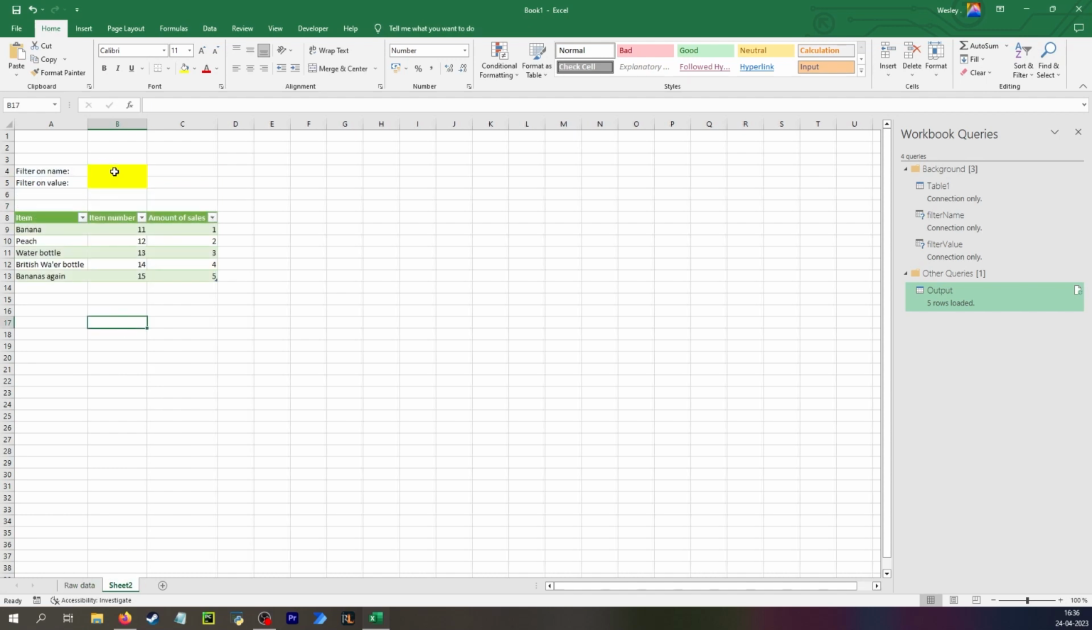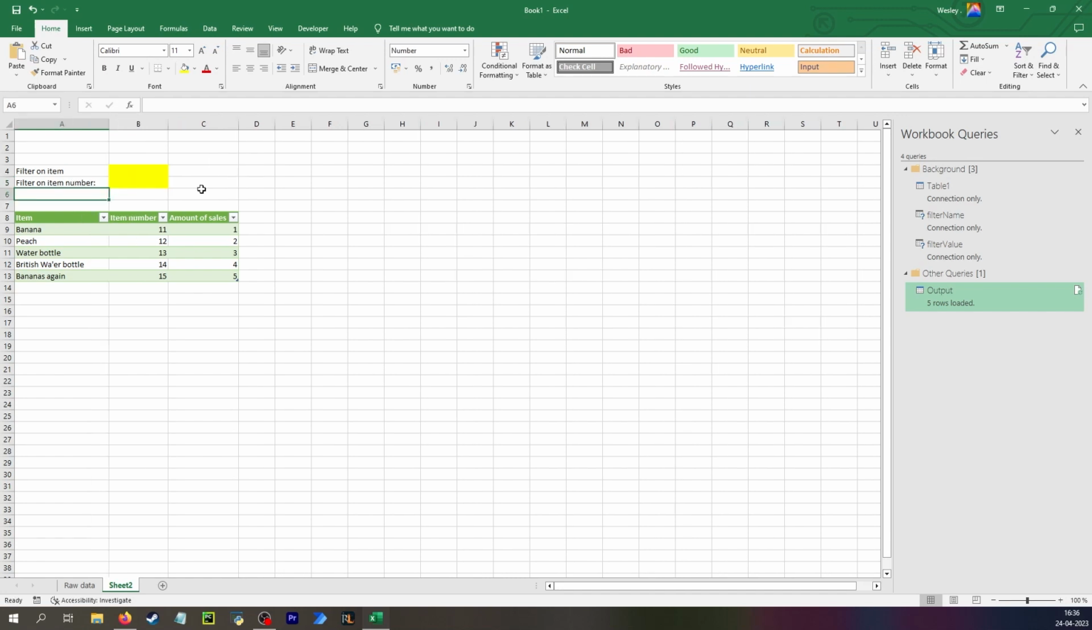My idea is that I want to have a cell here where I can type in if I want to filter based on the item name, and here if I want to filter it based on item number. But I also want to have an error message in case I can't find it. So if I have entered no value inside either of these cells, then I want a value here to say, hey, you should probably add a filter if you want to filter.